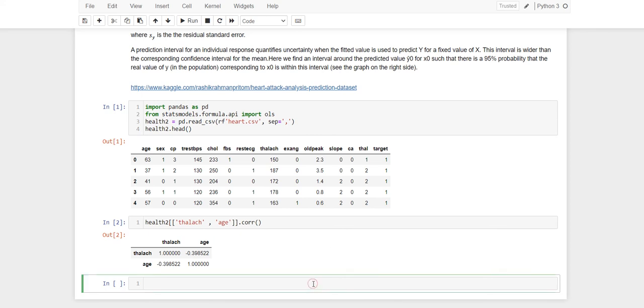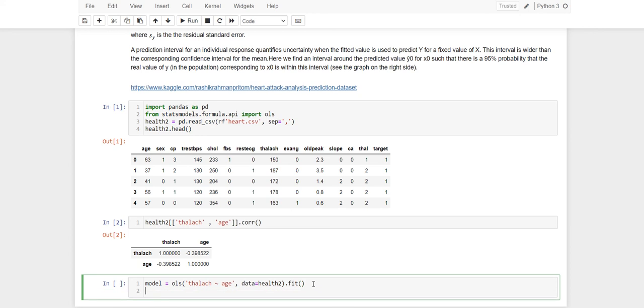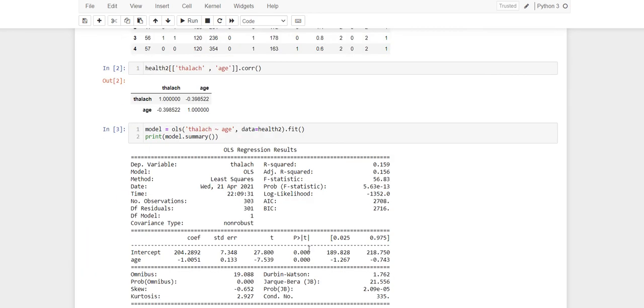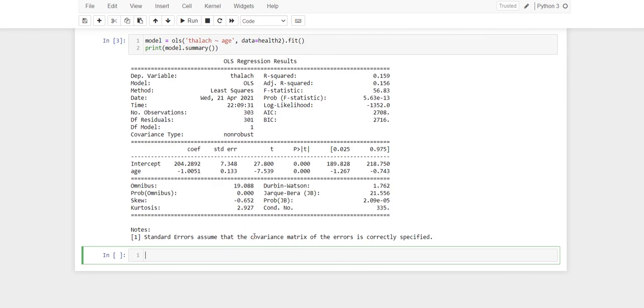The next part, I would like to create a model for my ordinary least squares regression. I'm going to create this model so that it generates my ordinary least squares regression results. And we've done this in the past. Excellent.